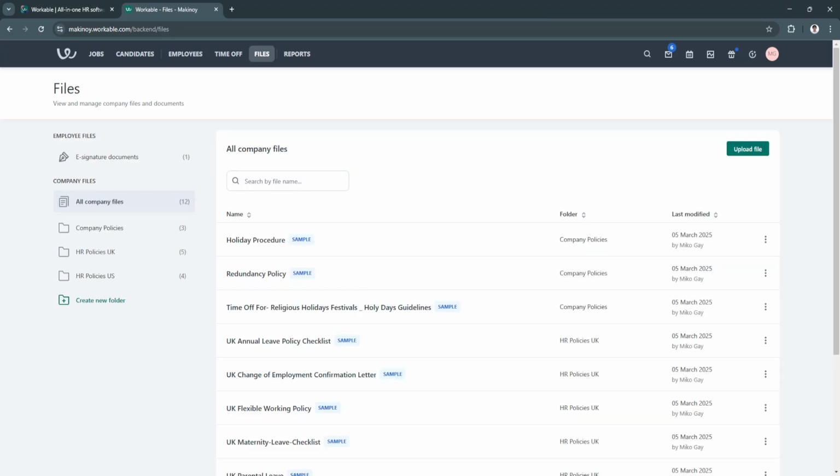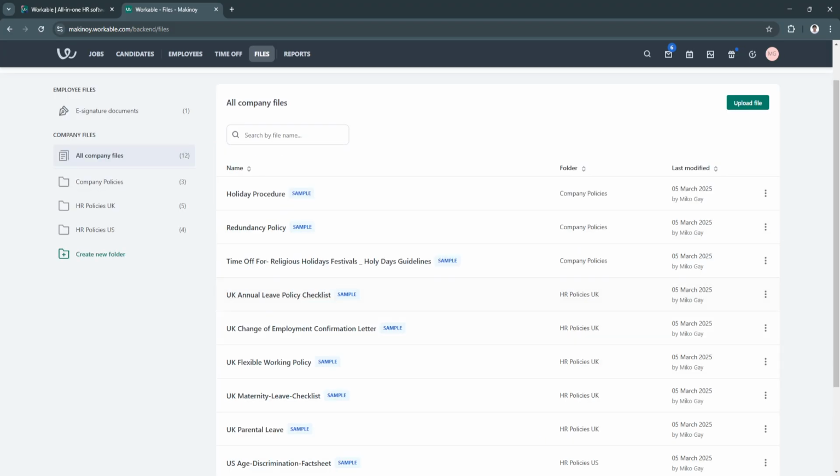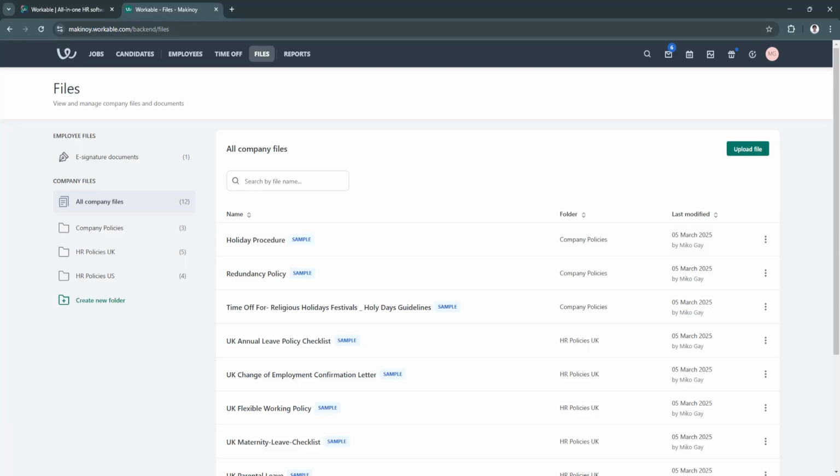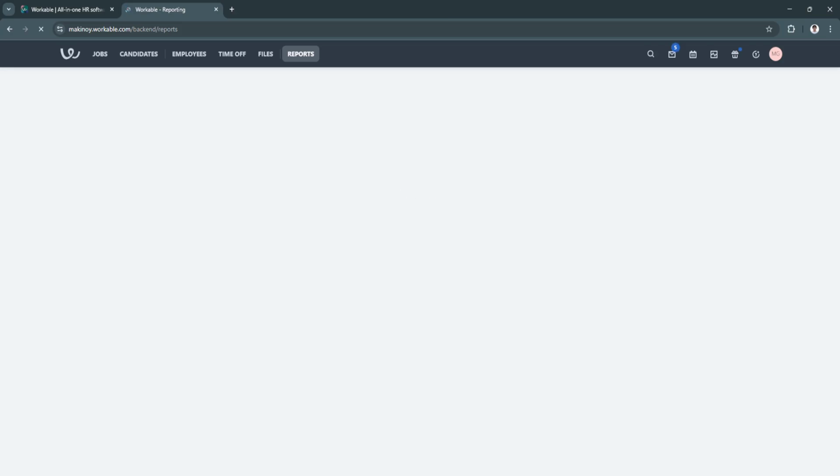And next we have our files. So we can easily upload our company files and documents right here. As you can see, we have it right here. So simply upload a file so that every team member can view it in Workable. And lastly is reports. So reports are simply documents provided by Workable. So we won't be really going through that.